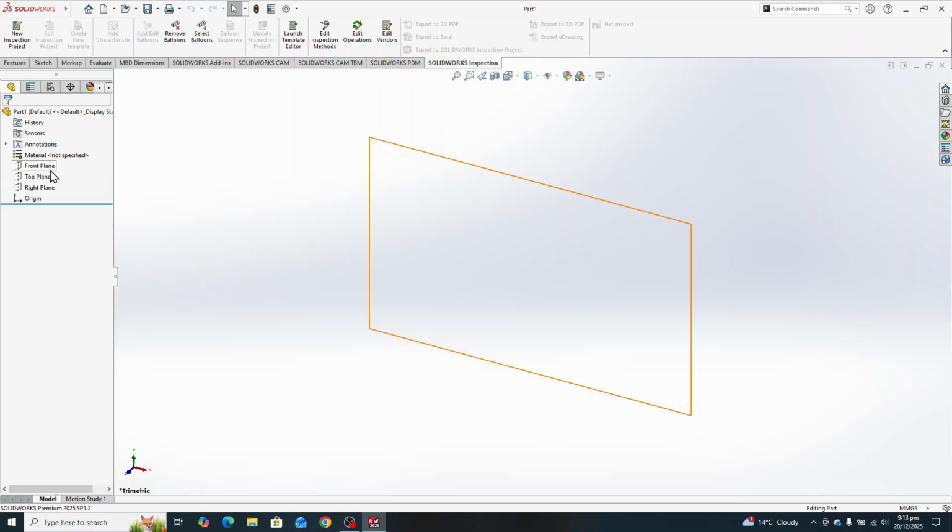so these are the three planes. Okay, so left click on front plane. You will see some options here: sketch, show, zoom to selection, normal to. So skip these three. Just focus on the first one. This is the sketch option. Just click on the sketch option.